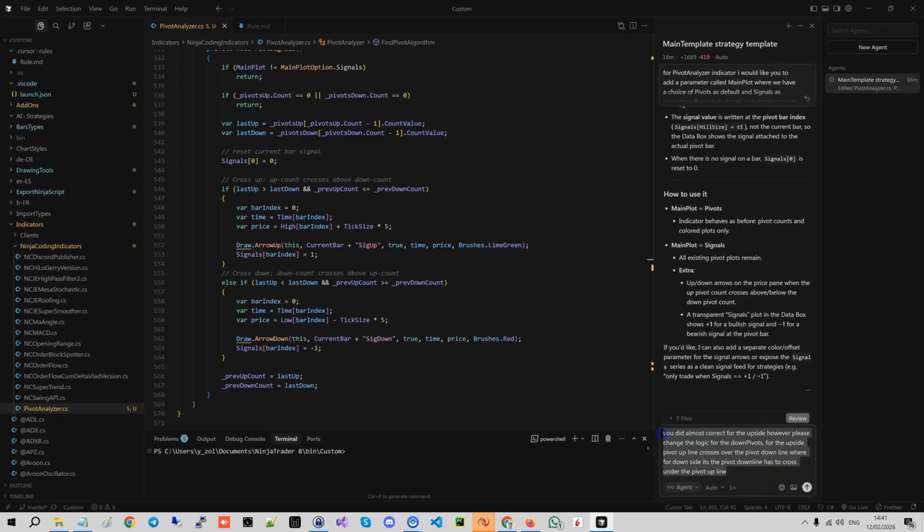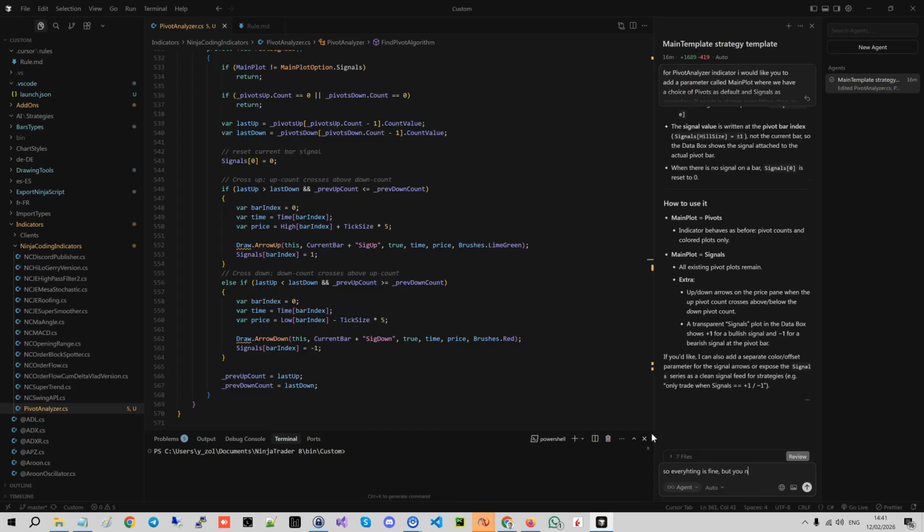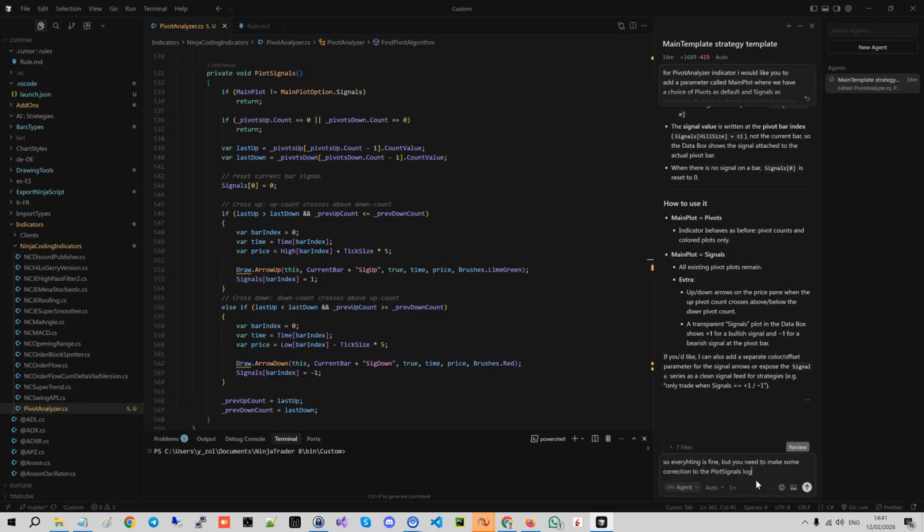Okay, we have to make some more corrections. It's fine, but you need to make some corrections to the plot signals logic. To be more specific, process the lines only one at a time. We are interested in the pivot up line crossing, which gives a +1 signal and an up arrow, and the pivot down line, which gives a -1 signal and a down arrow. Well, let's see how it does.